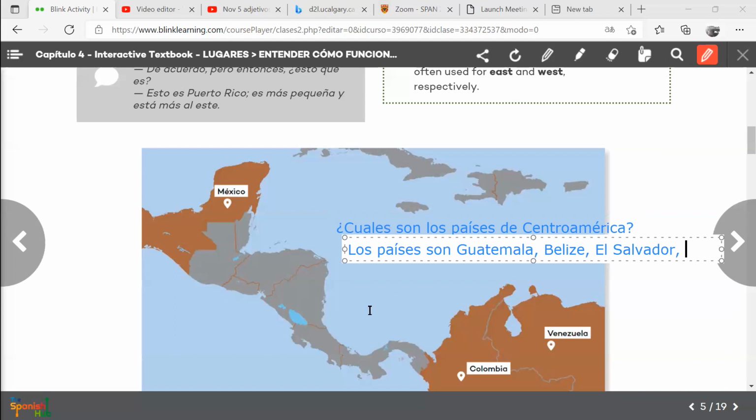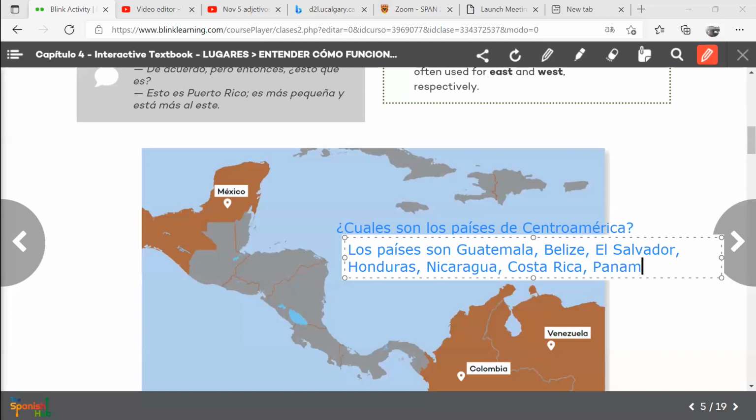Then we have Honduras. So Honduras está al norte de El Salvador. So Honduras is to the north. Then we have Nicaragua. Then we have Costa Rica. You probably have heard about Costa Rica, which means the rich coast. And then we have Panama.